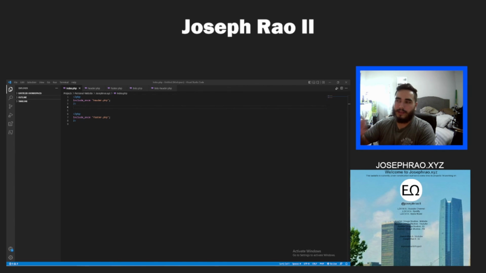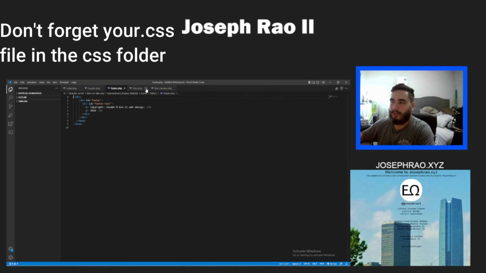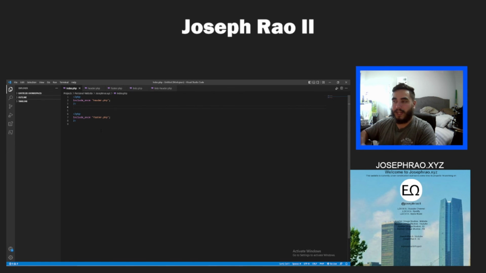creating those three initial files, just index, header, and footer. We can delete links and links header, but I'm going to save these. So when I come back in the next tutorial, it's going to be a blank index, header, and footer. And we are going to move on from there and do some work in the CSS as well.